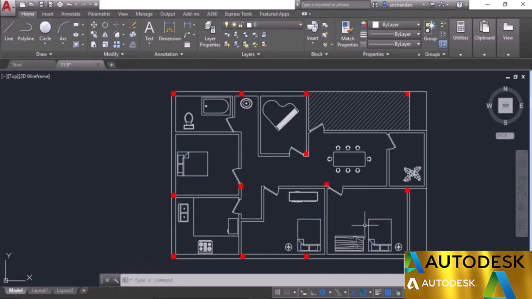For some reasons, if you want to temporarily hide the selection of groups even after making them, you can do that by this group selection option. So if you turn it off, the objects will be selected individually even when they are part of a group. In this case, you know that these three beds are part of a group, but still we can select them separately. But if you turn it on, now they will be selected as a single group.